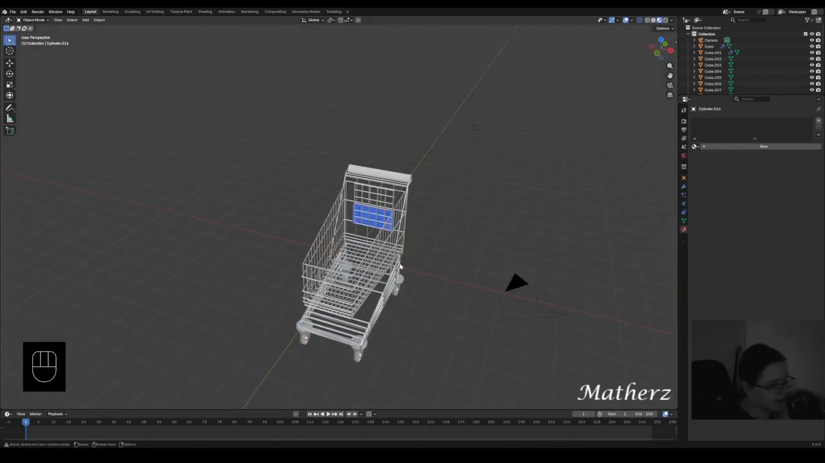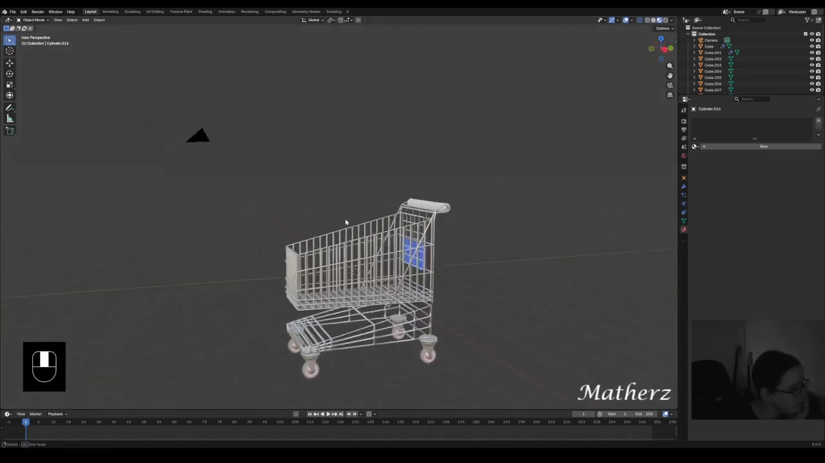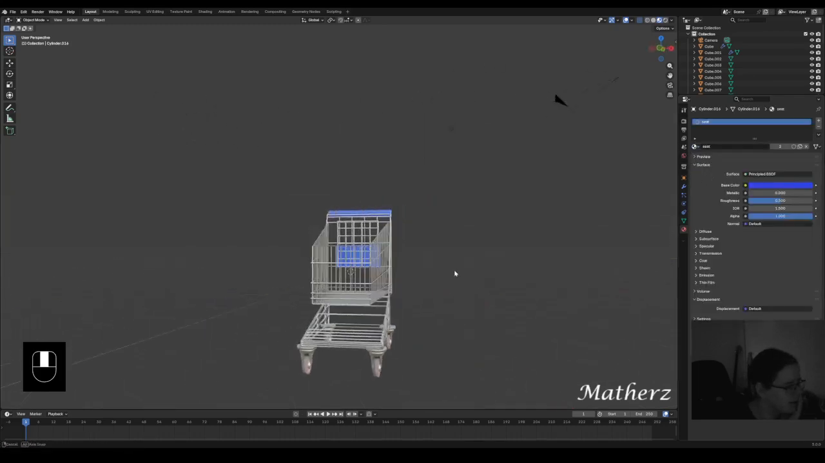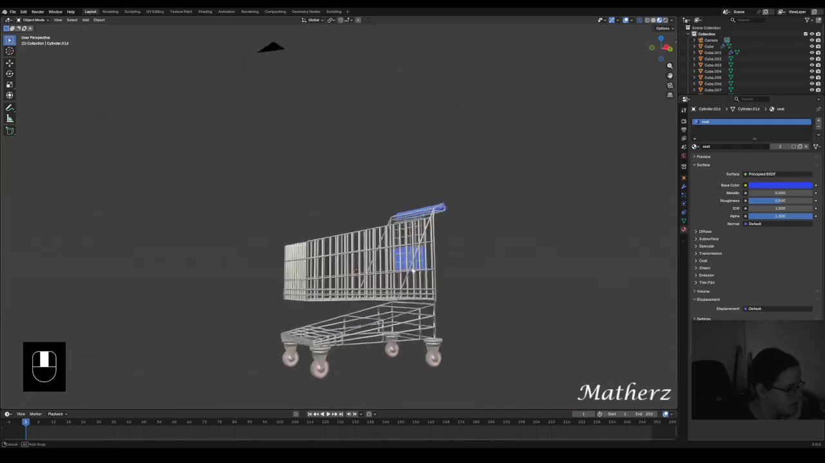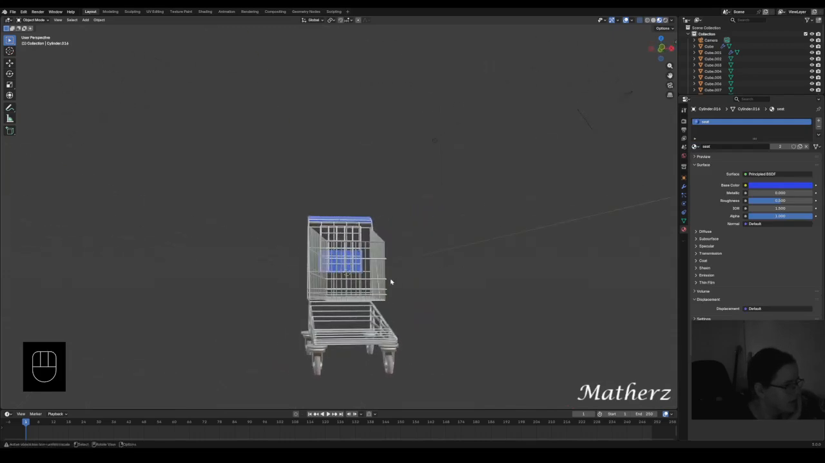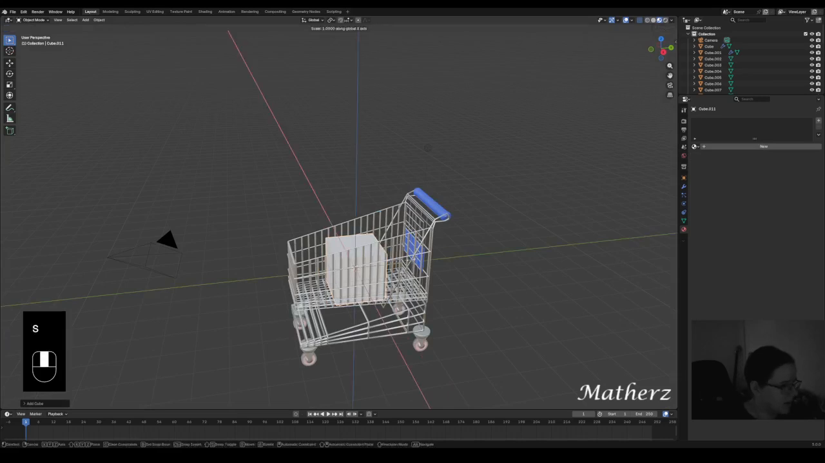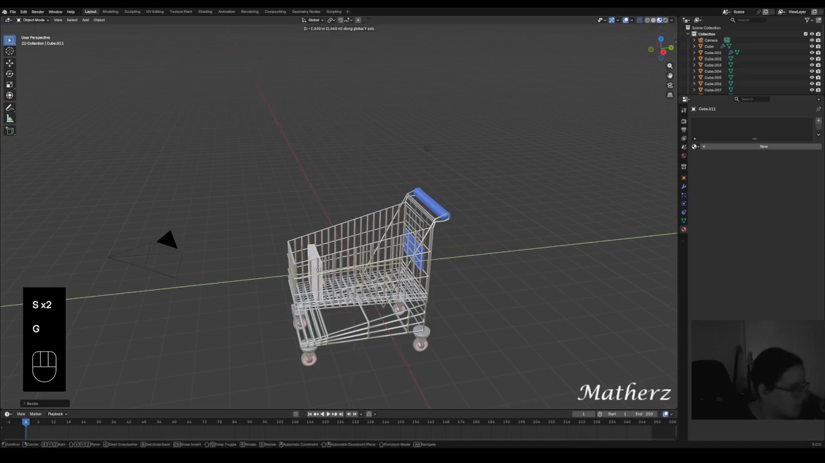And let's see, we'll change this handle to blue as well, seat blue. I'm just thinking, usually you'd find like an advertisement or something at the front, so let's go with add, cube, scale this in, scale it down a little bit. Oh, I've missed something as well.